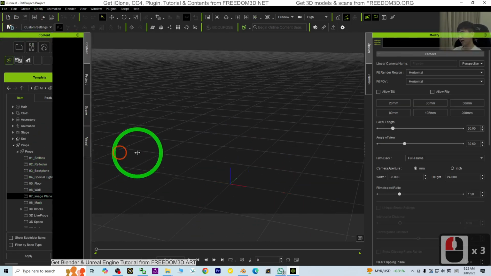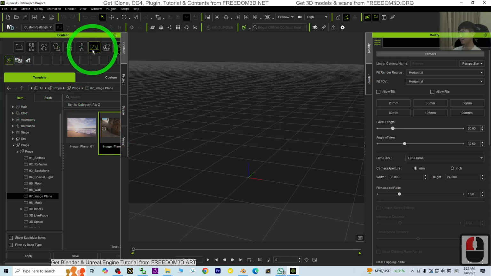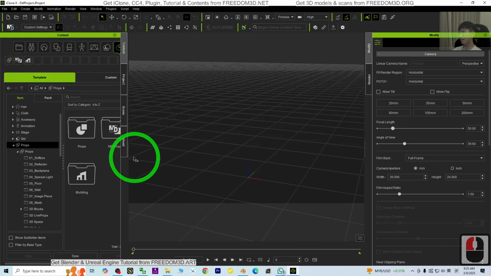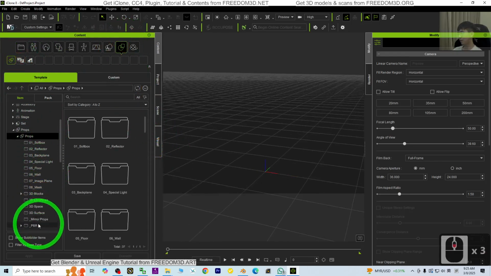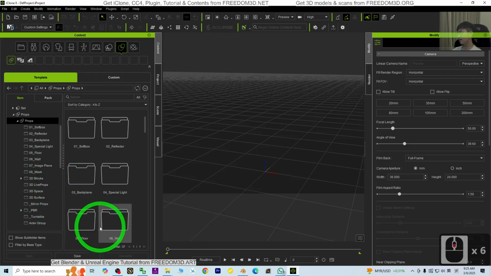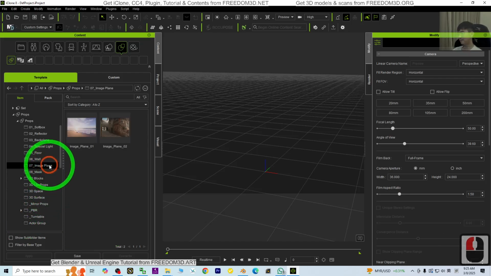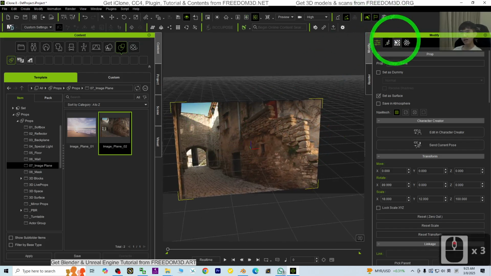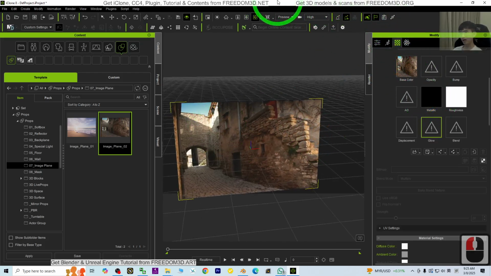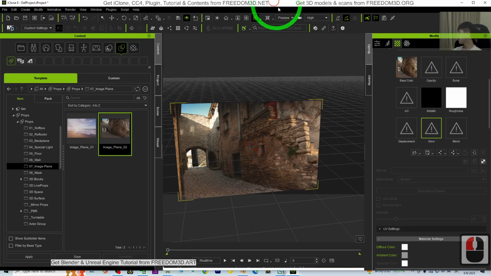First, what you need to do is find it in your props. It is under here, props. Then you should be able to see an image plane here. So you can just drag out one of it. Originally, it already has a texture. Actually, you can replace it with your own texture.